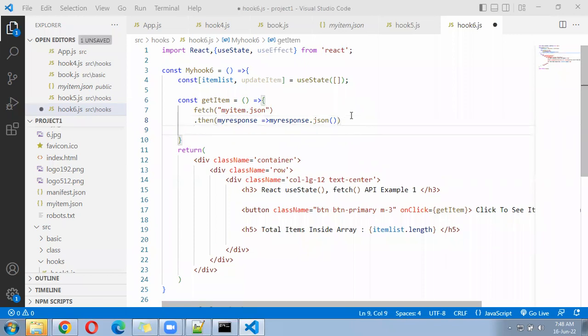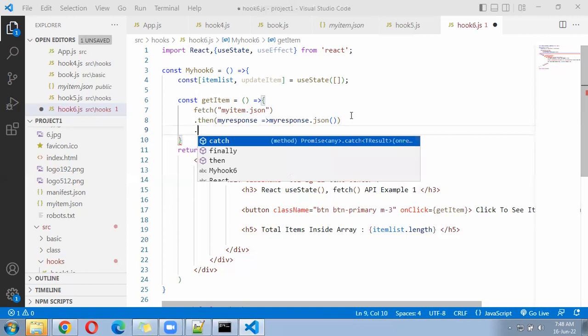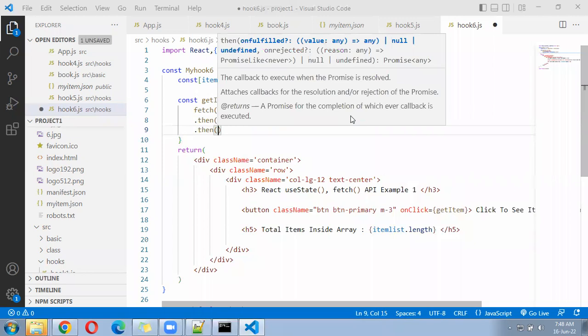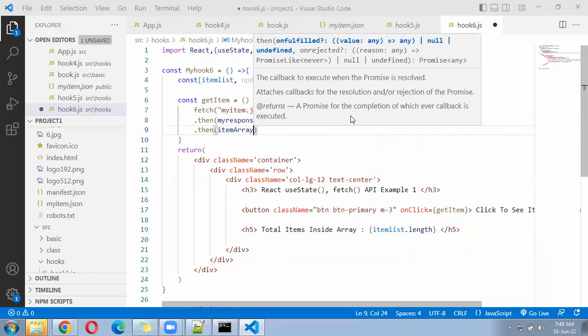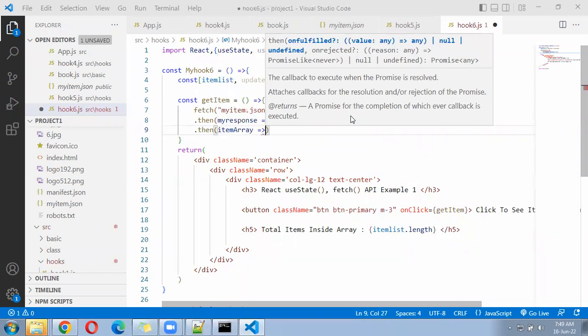After converting into JSON or a JSON object, you cannot run the loop directly. You have to apply the then function again to give you the actual array. So for that, a second then function will come, and the second function will be ready to give the final array of the backend. You can use here again any variable. Suppose I am using item array. Now this item array is the actual array that has come from that file.